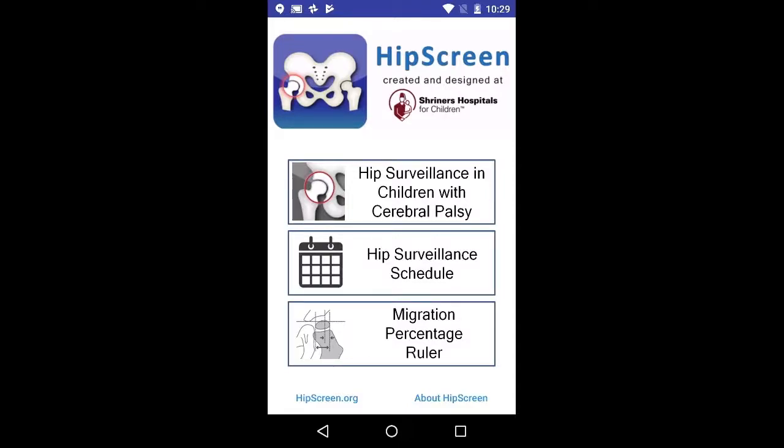Hi, my name is Vedant Kulkarni, and I'm a pediatric orthopedic surgeon at Shriners Hospitals for Children in Northern California. I'd like to get started with a demonstration of how to use the HipScreen app on your Android device.